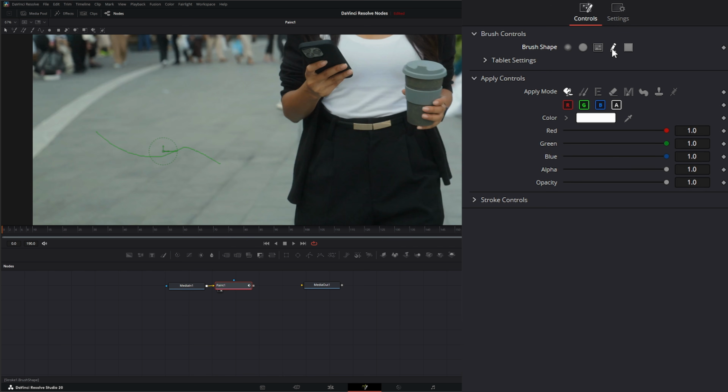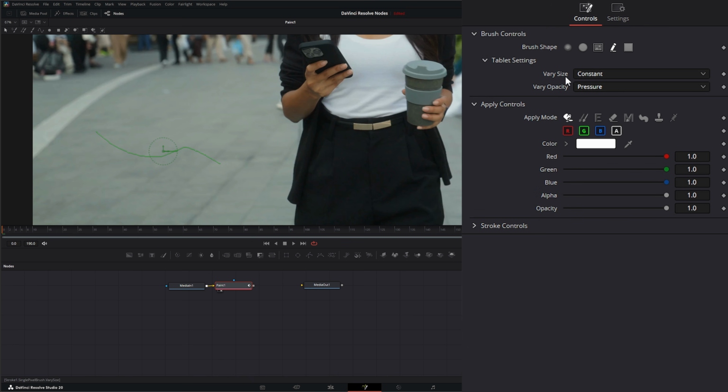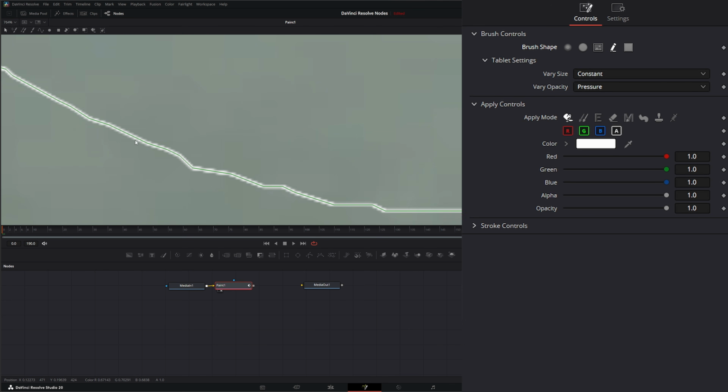And then we have pixels as a brush shape, and underneath we have tablet settings, which are vary size and vary opacity. And these are actual tablet settings. So if you're using a pen, you can change these menu systems to get your pen to work the way you want. And I know even under here it says tablet settings, but this doesn't necessarily change with your pen. It's just going to have these two sizes, whether you're using a mouse or a pen. But for pixel, if we zoom in super close, you can see it's just a single pixel on that line.